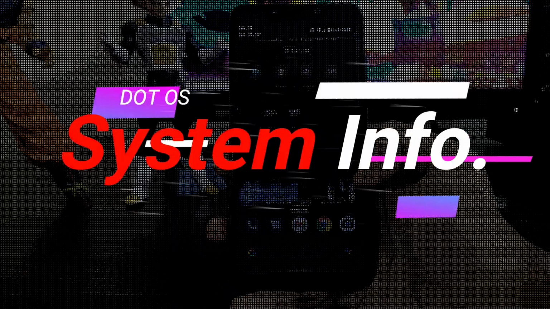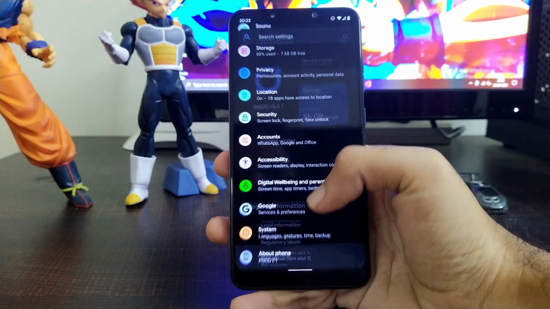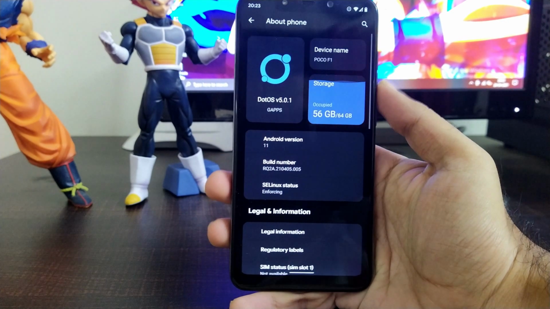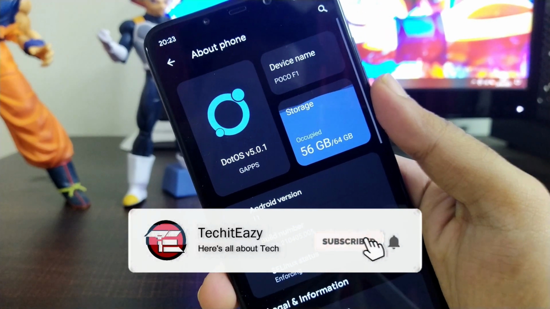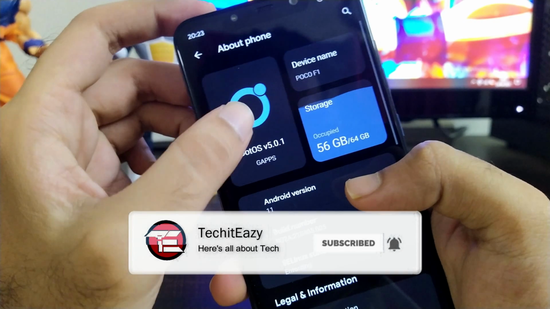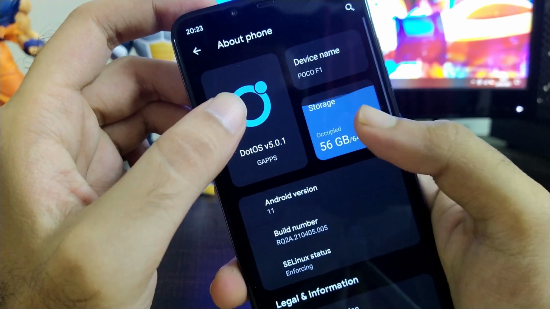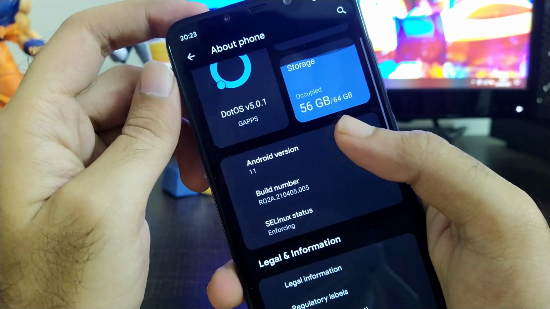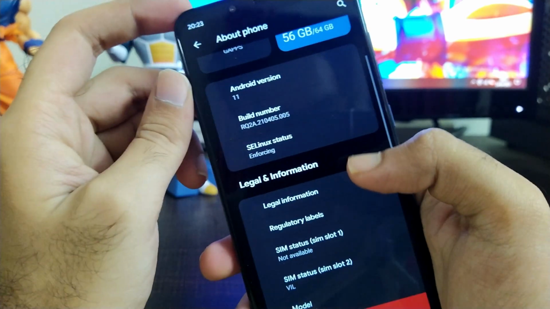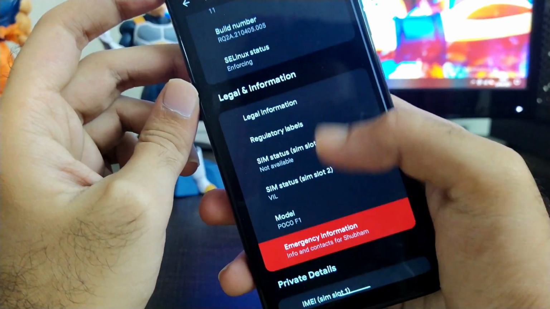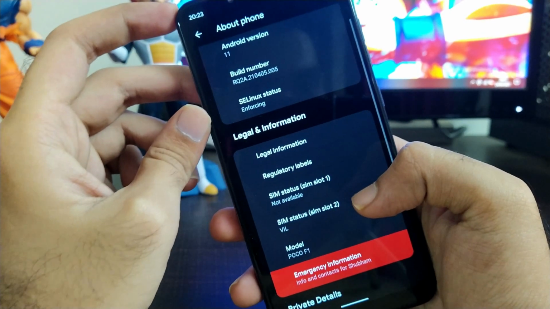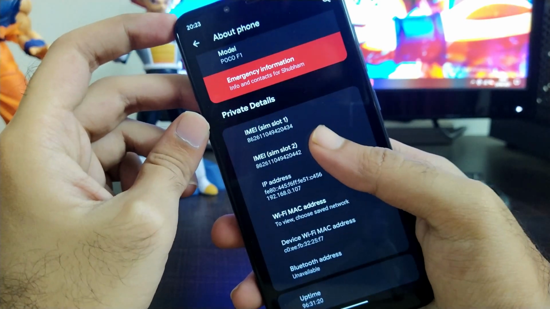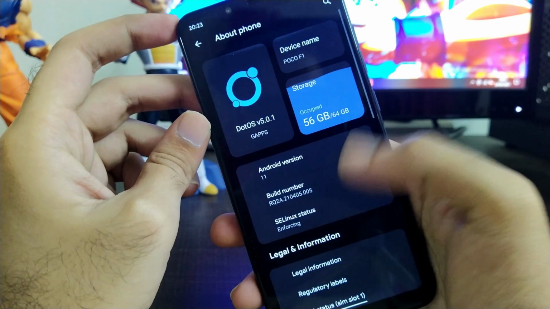So let's now see its system information. At the very first, moving towards the About Phone section, you can see this completely new block-based UI, where it is written as .os version 5.1, which is a GApps version, and there is also a block of storage space and all the other block information. There is also something called private details, where all your IMEI information and all the other stuff is hidden itself, and you can just scroll and see all of them.